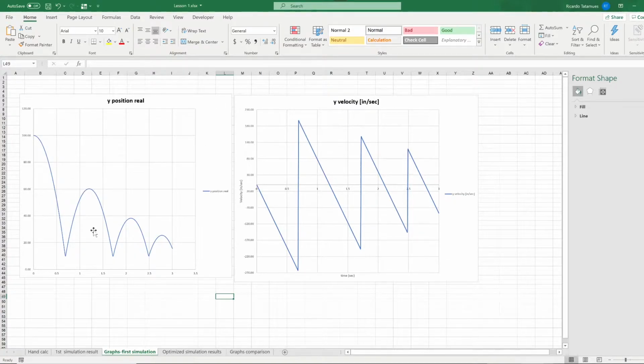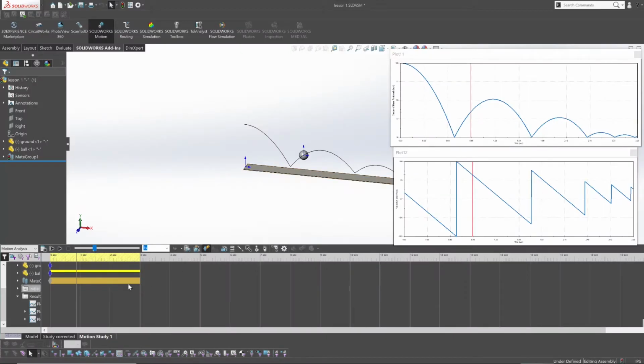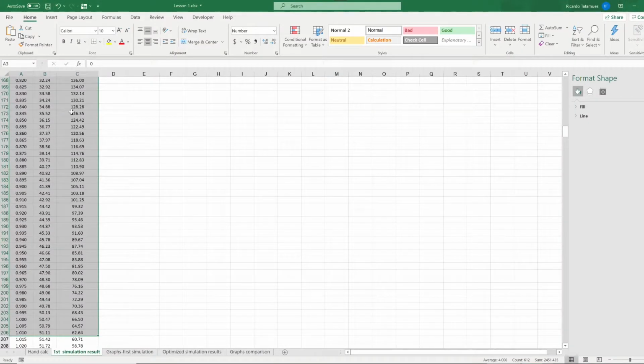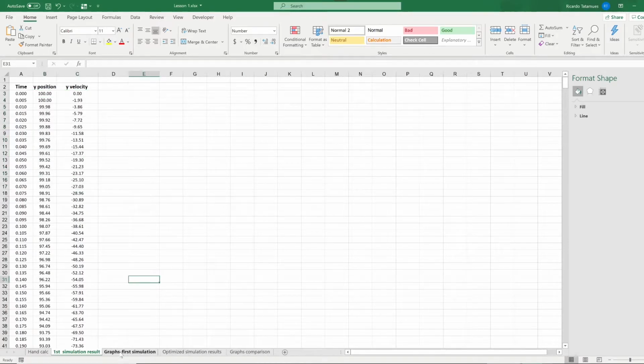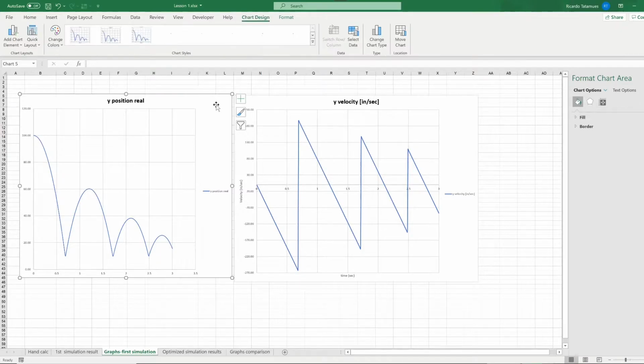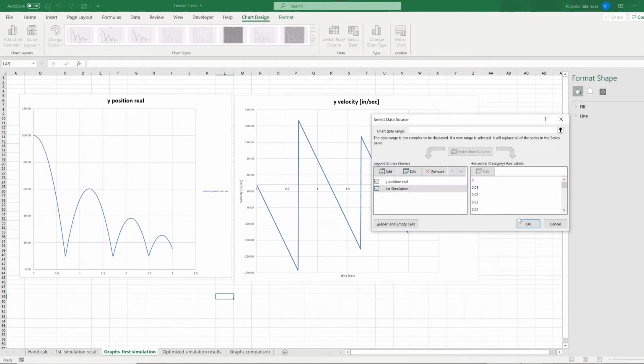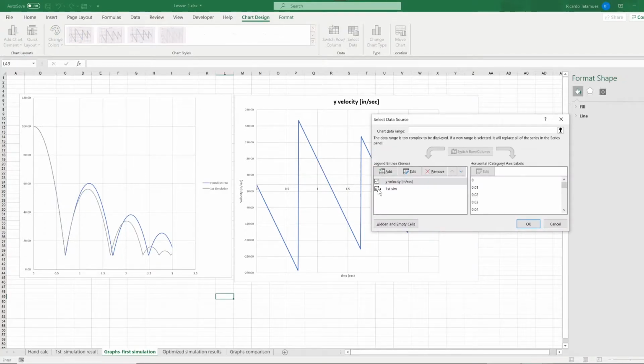So to do that, we need to import here the results of our simulation. So we go to SolidWorks, click on the plot, and export the spreadsheet. And the same for velocity. When we have these results in a spreadsheet, we will extract just the position and create a table and the velocity as I create here. And with this, we can create a new graph. So I already did it. And as you can see, we will have here and here.